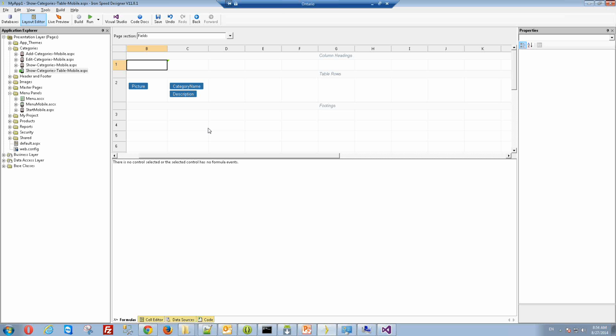Is ISD using PhoneGap? If not, why not? That's a very good question. So no, we are not using PhoneGap. As you can see, I already showed you, we actually generate the Android application. These people use PhoneGap, which generates the HTML5 application. We don't generate the HTML pages. We actually generate the Android application.